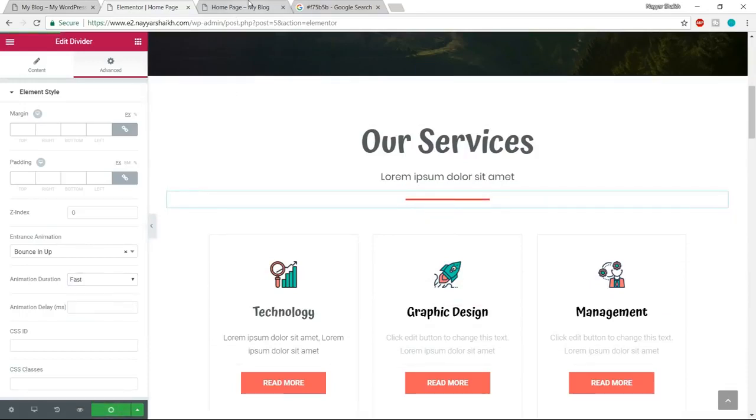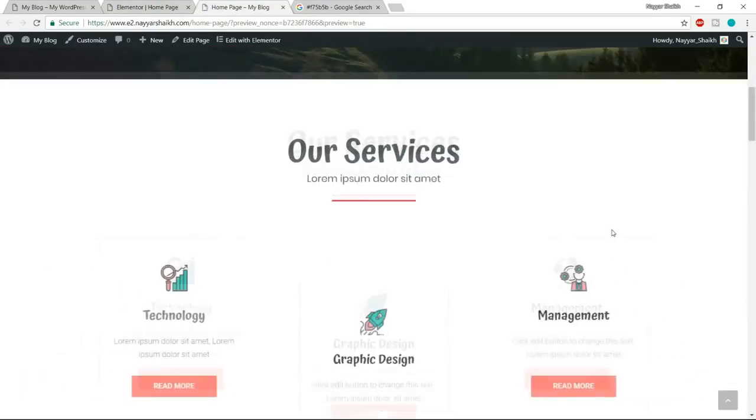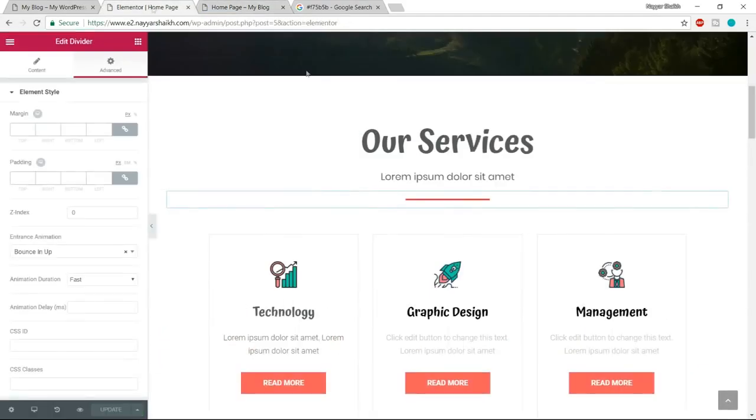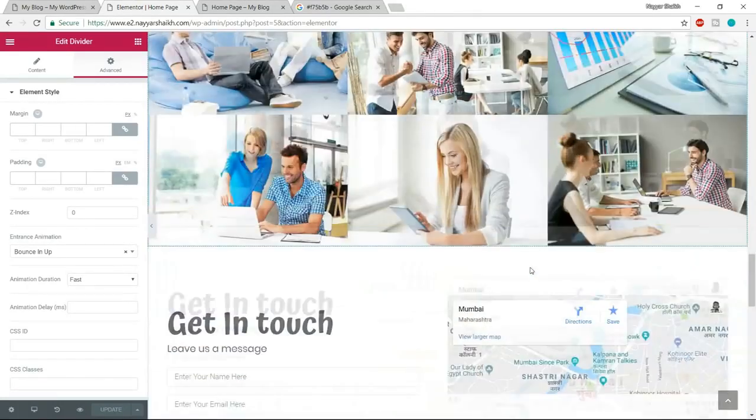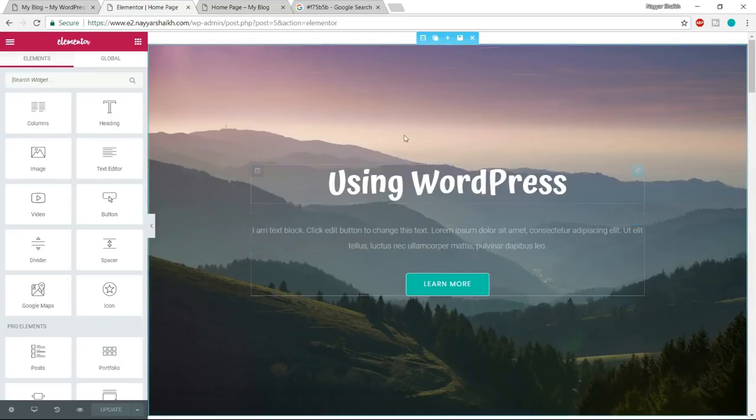Okay, let's update and see the changes. Come back over here. Okay, you can see all these animations. Looking better. So similarly you can add animations on everything over here. Once you're done with this, you can optimize your website for different devices.